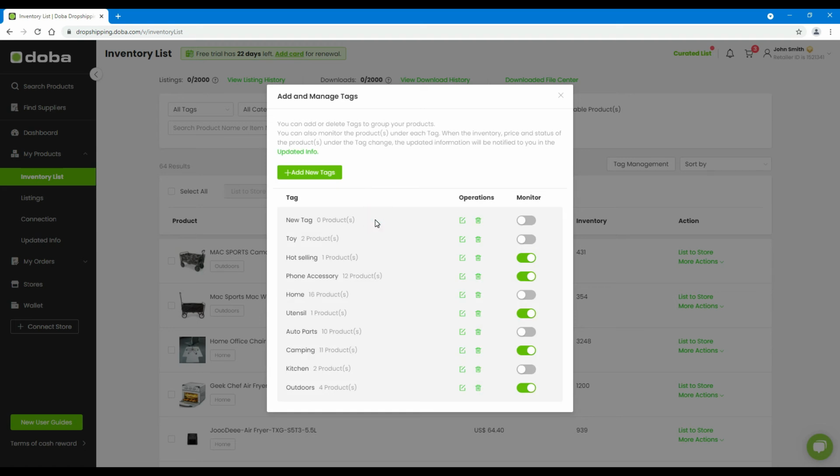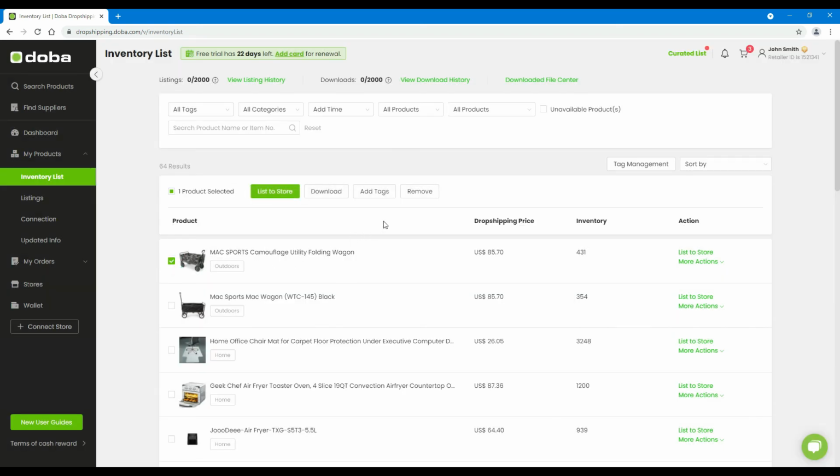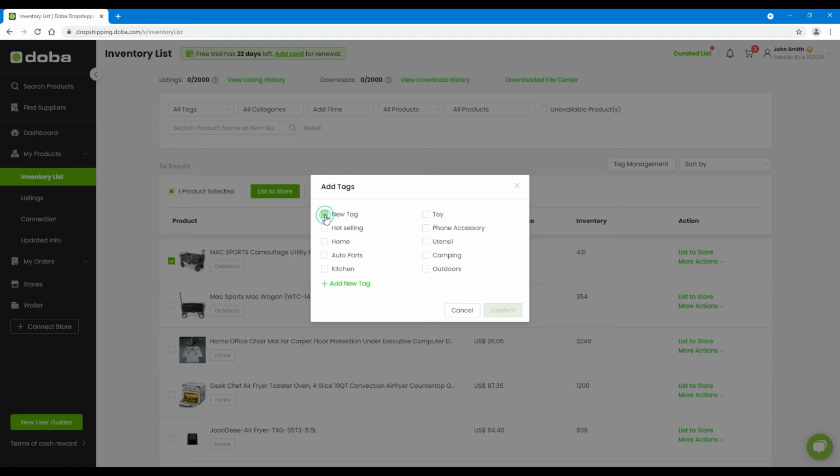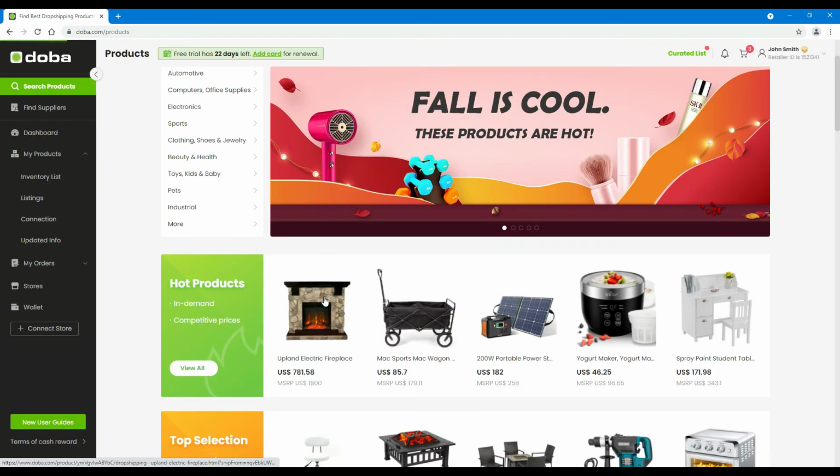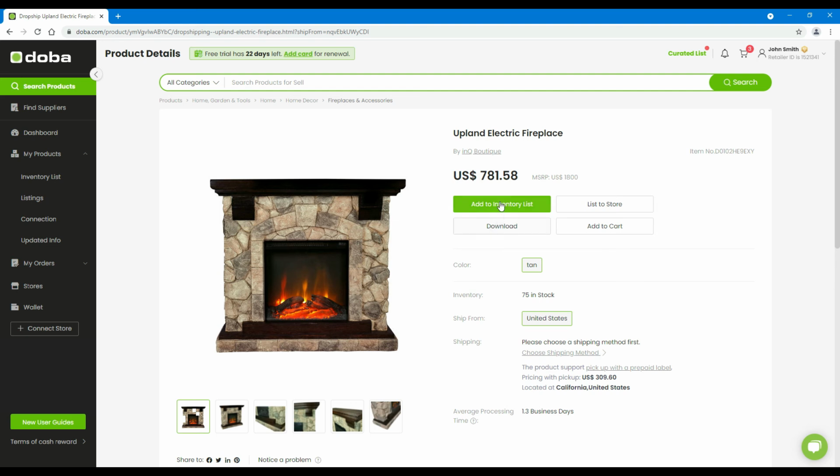After a new one is added, you may choose to add the products already in your inventory list to this new tag. You may also add the new products you find in the Search Product page to the new tag.